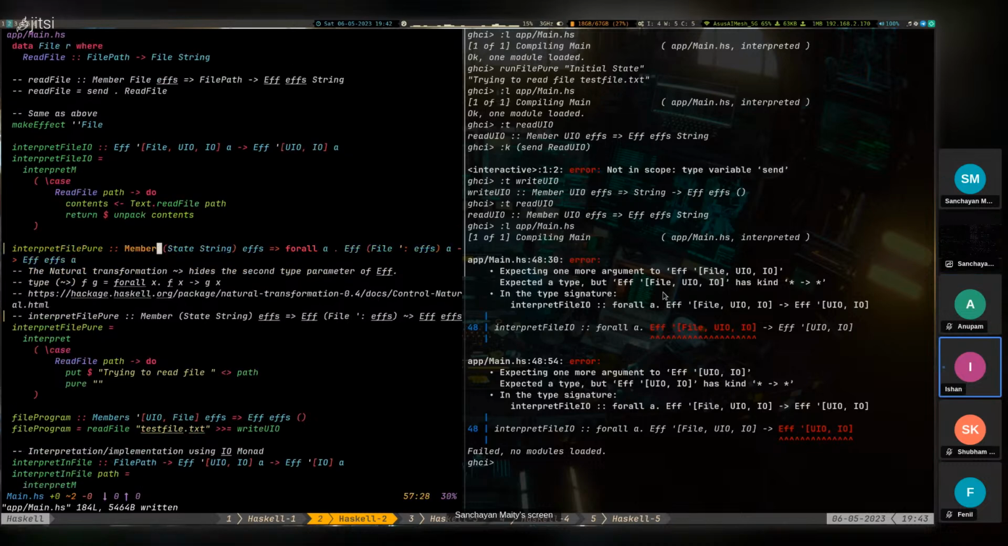What I'm trying to understand is, does it have any semantic meaning, or is this just syntax sugar? It doesn't change anything. If I write forall a, and if I use natural transformation, it's the same thing as the above. Are they just two different ways to write it?